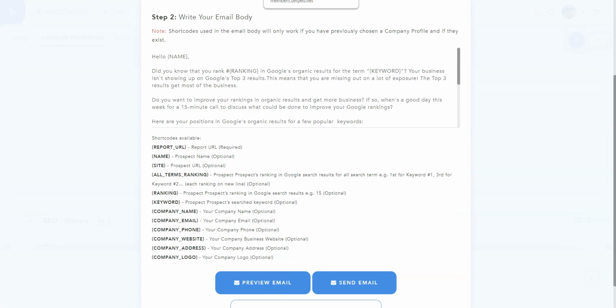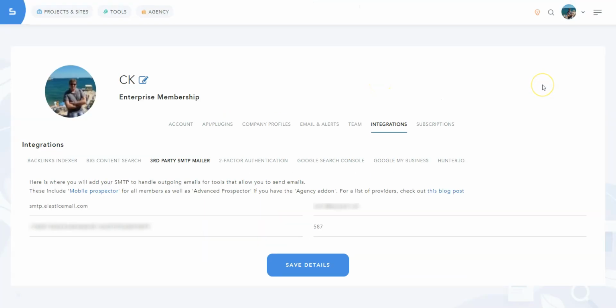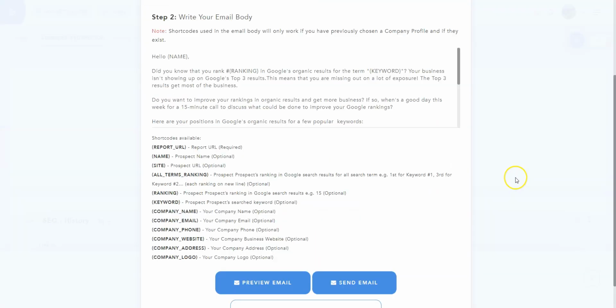Please note that before you can send emails from our system, you must add your SMTP details to your SERP.net profile. To do so, go to My Profile and click on the Integrations tab. You can use SendGrid, Mailgun, or any other SMTP provider. If you don't want to use an SMTP provider, no problem. Simply use the CSV export function we just saw to email these businesses the way you want, using Gmail, Outlook, or any other email service provider.